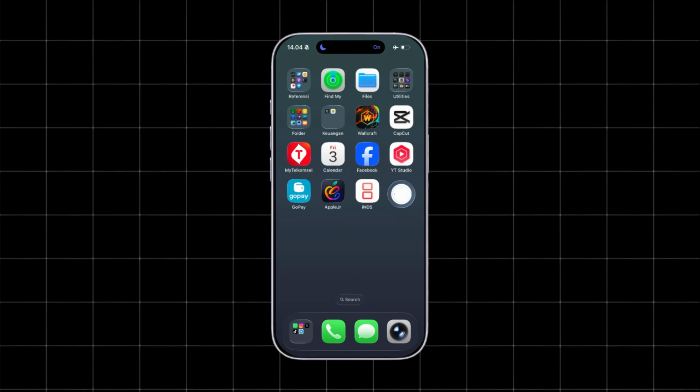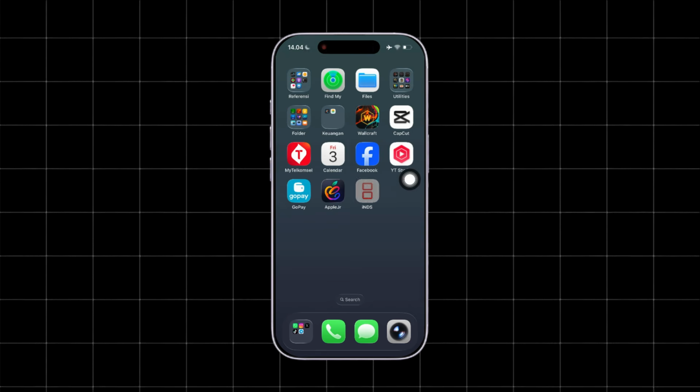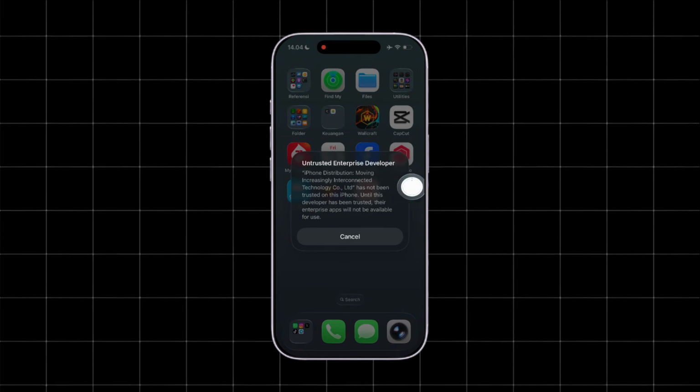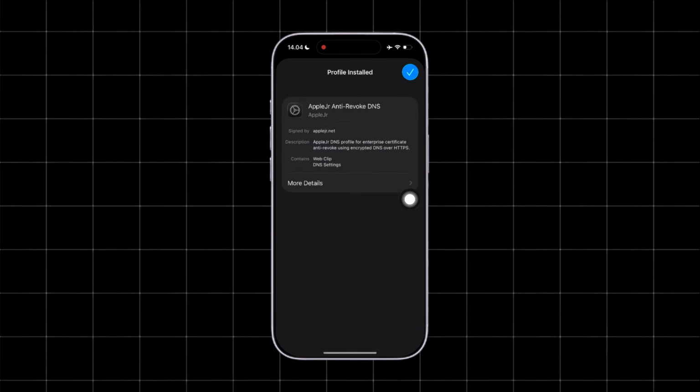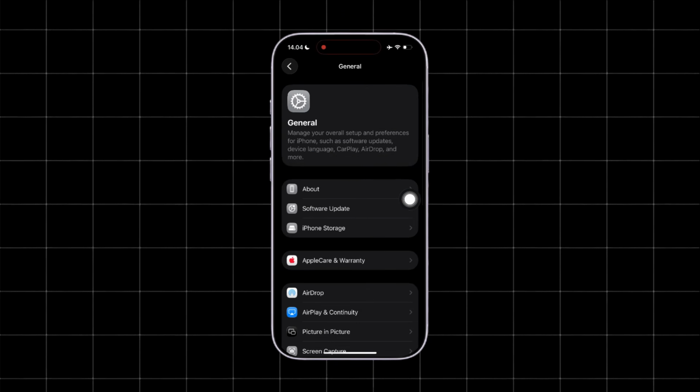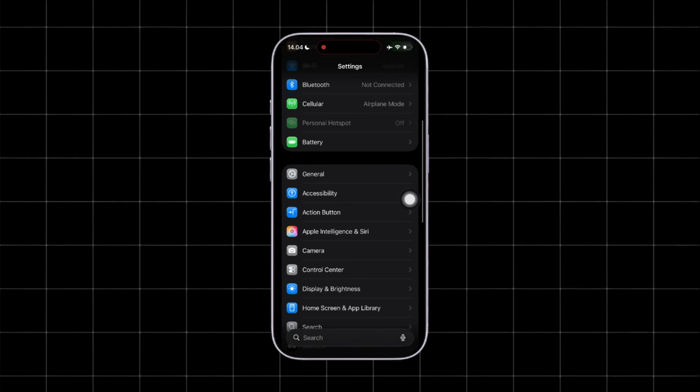After the installation is complete, let's try opening the app. If it doesn't launch the first time, don't worry. That's completely normal for newly installed enterprise or developer-signed apps. Simply open Settings.